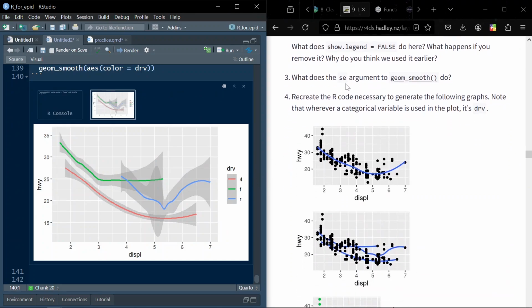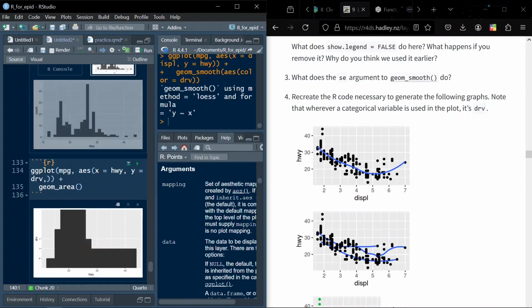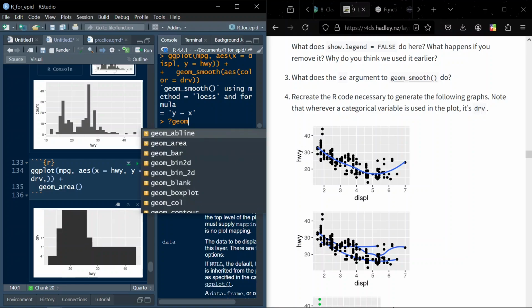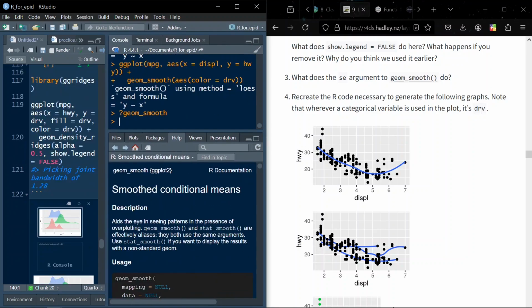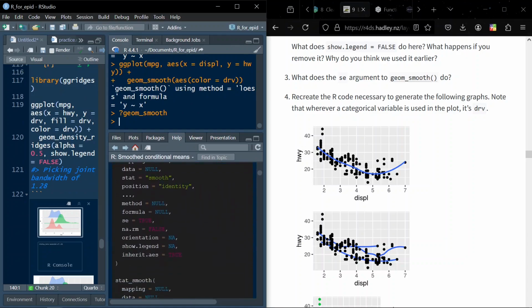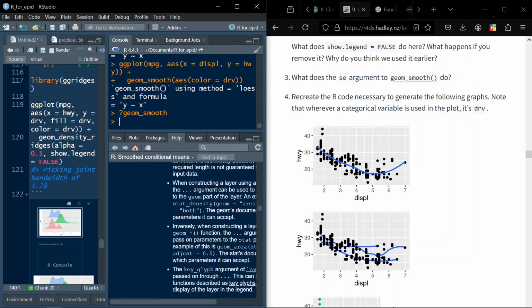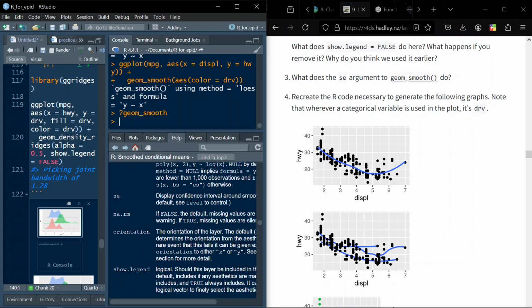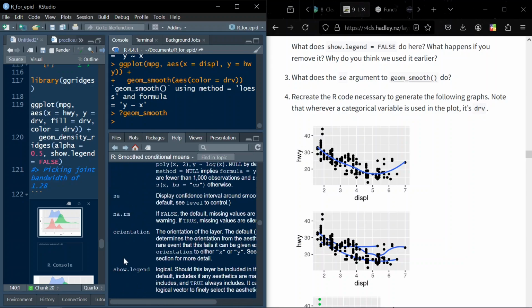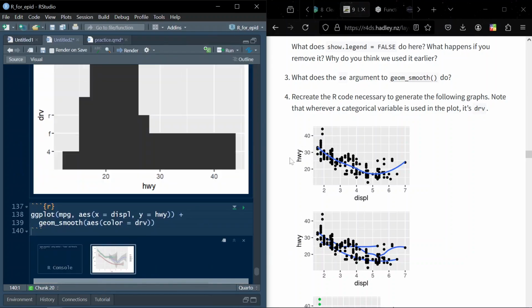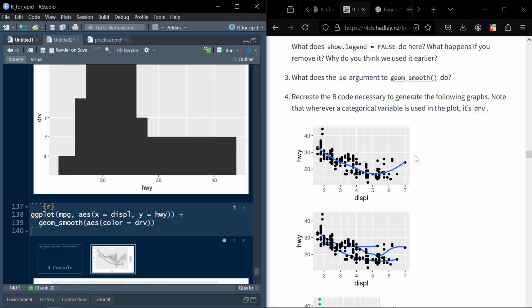So what does the se argument to geom smooth do? We can find out by going to geom smooth. What does the se argument do in geom smooth? It is true by default. What does it do? It displays the confidence interval around the smooth, with level to control it. So it displays the confidence interval around that particular smooth line.